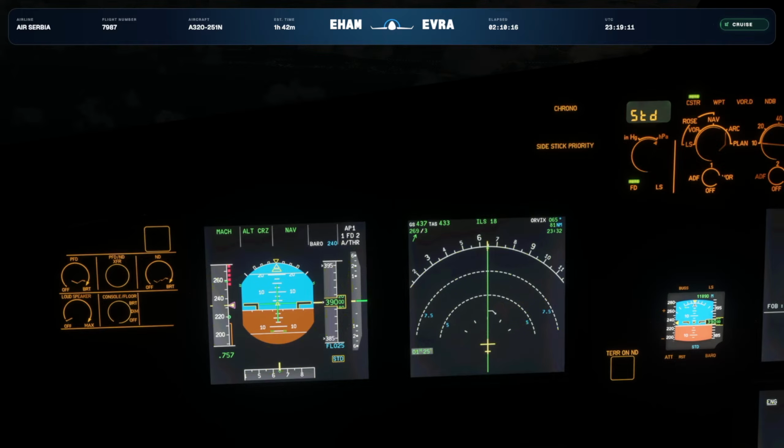Five miles. It's just going super fast. See how quickly we travel 5 miles. See, it's amazing. 0.757 Mach. I don't know how much knots that is, but it's super fast. Doesn't look like it, but it's going fast.